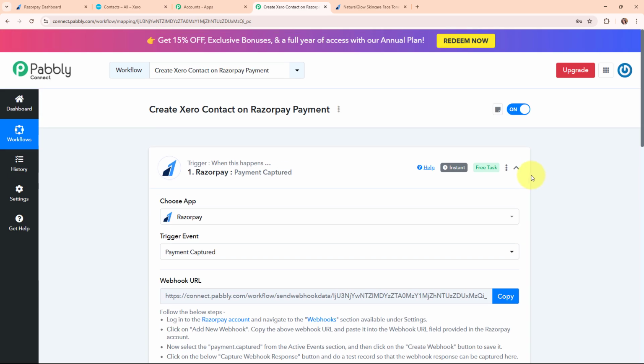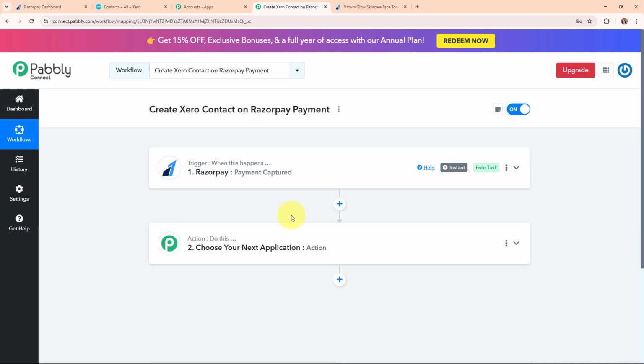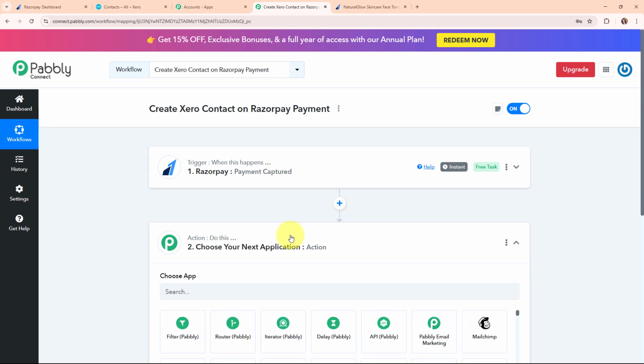So with this, we have successfully set up our trigger over here. So once we receive a new payment through our Razorpay, then automatically I want to add that customer as a new contact in my Xero account. So for that, I need to connect my Xero with Pabbly Connect in this action step given over here.